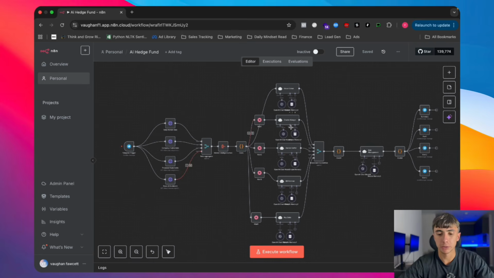First off, I'm going to give you a quick demo of how this thing works, and then I'm going to show you how to build it. I'm going to let this thing run in the background because it does take around 2 to 3 minutes to run in total. But basically, it works from a Telegram trigger.